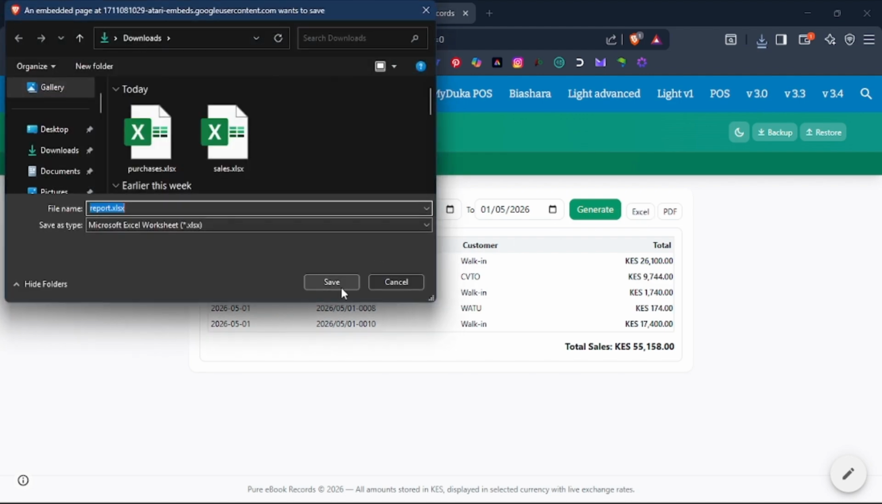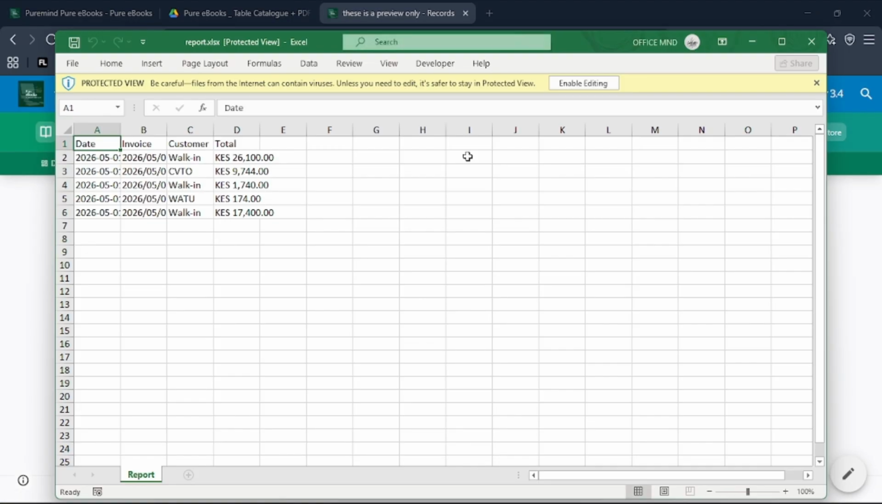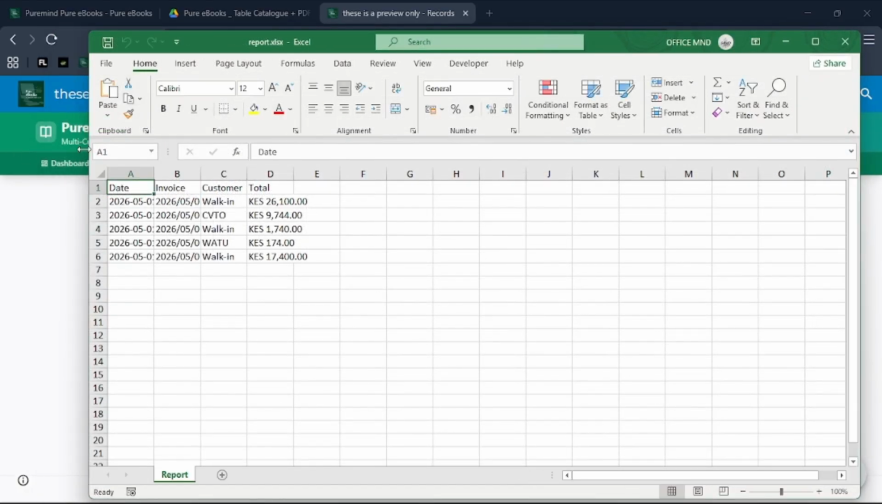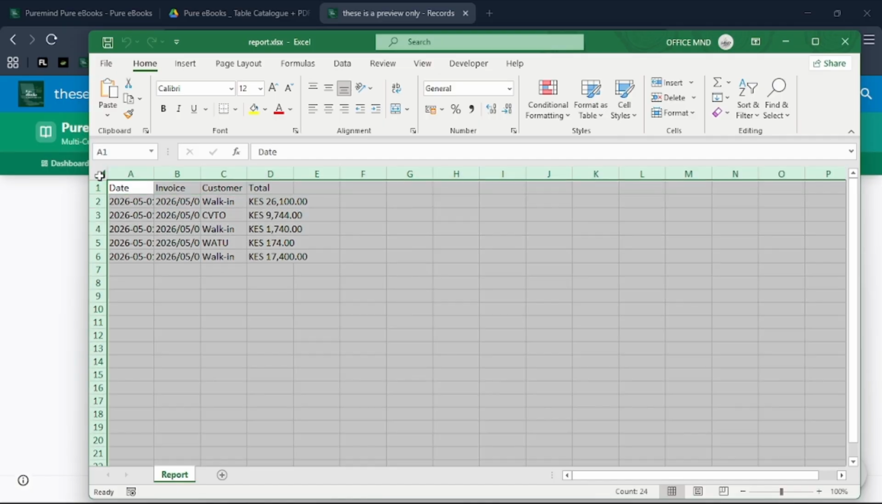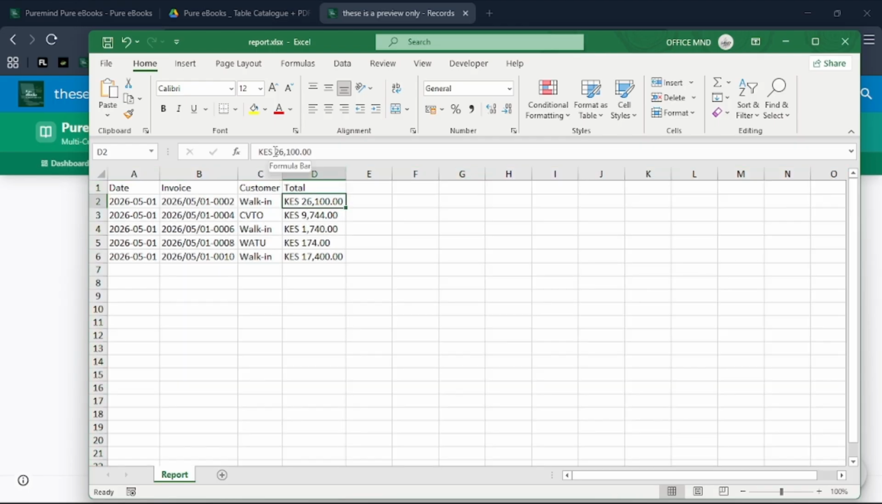An Excel. There it is. You can download it. An Excel. To edit it, you can edit so that you can place some functions. Maybe you want to audit. You can also remove this number here, KES, so that you can place a function and so that it can work.